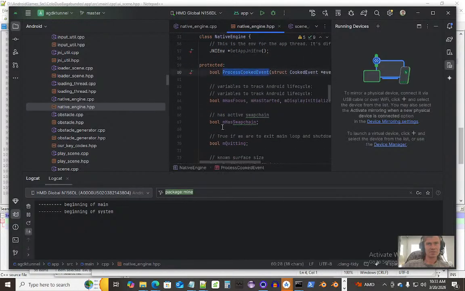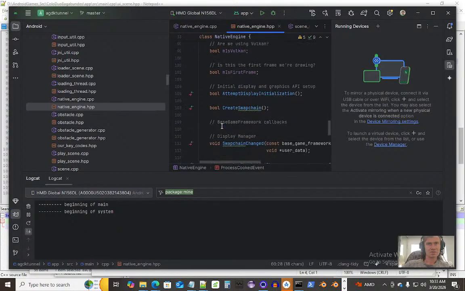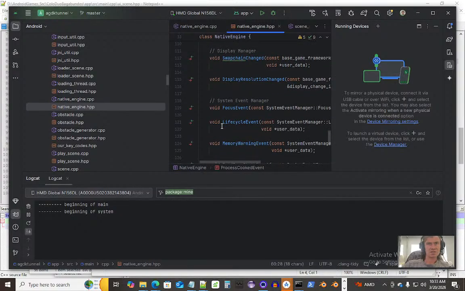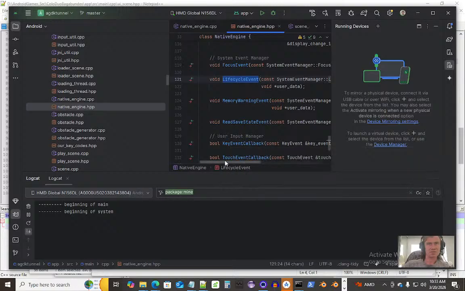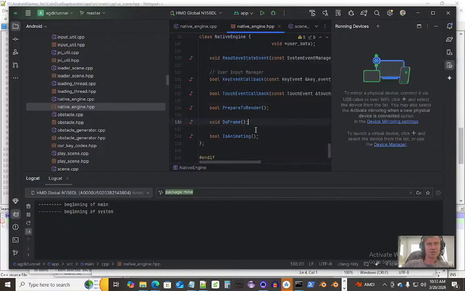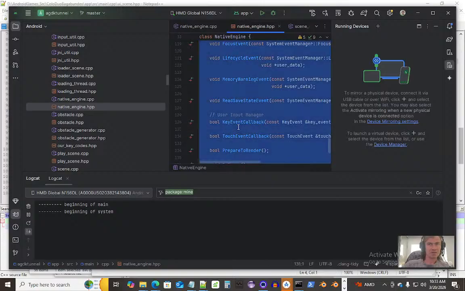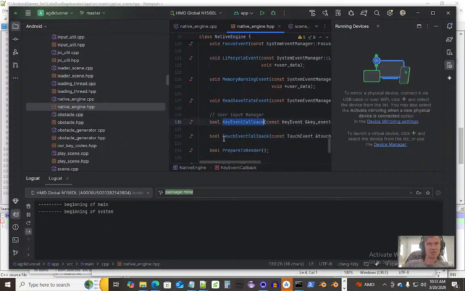Process cooked event. Because the reason is life cycle event. Oh, what is that? I don't think we have that. System event manager. Oh, great. I don't have that either, but whatever. This has more stuff. It might be a little wrong to do it this way, but key event callback. Touch event callback.